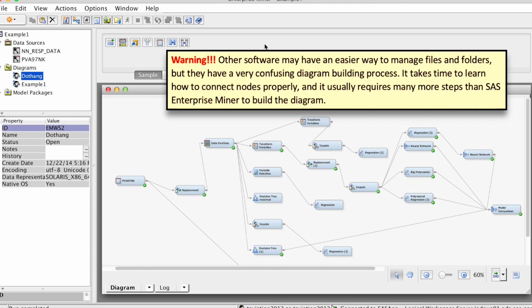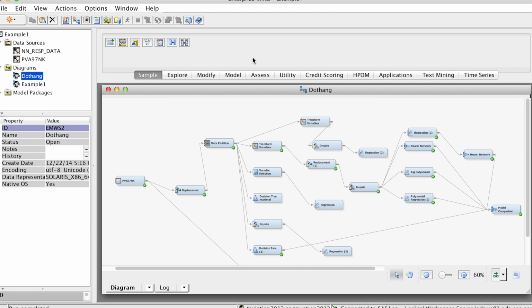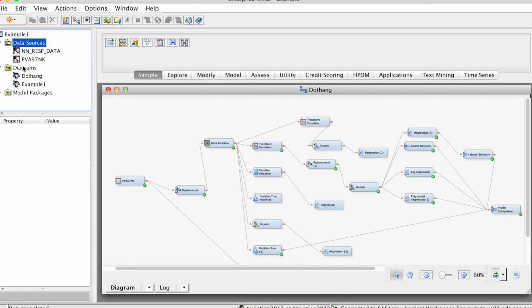On the left side, we have project tree. In this tree, we have data sources in which we can have multiple data sets. That means we can work on several different data mining models using different data sets in the same project. The next one on the tree is the diagram.